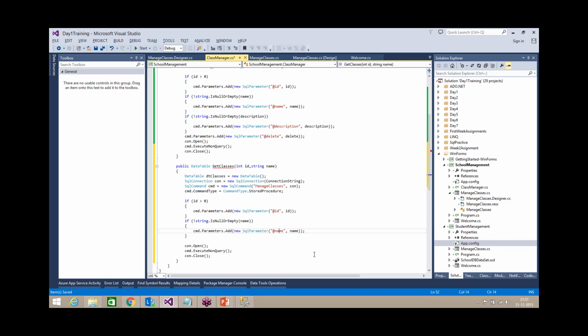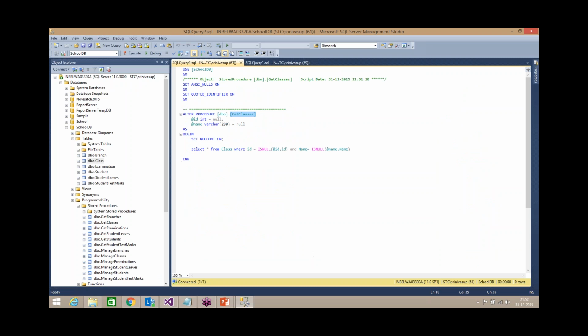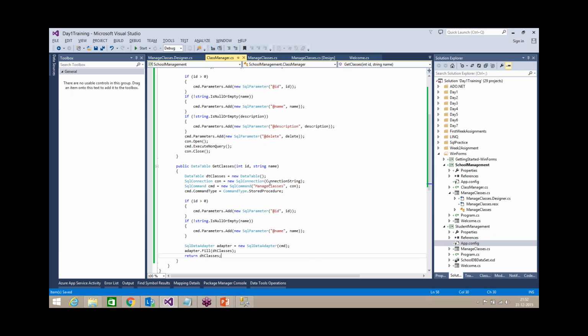This one let me declare it here. No need to open, no need to execute, no need to close. Everything will be taken care of by the SqlAdapter. So I'm adding cmd. Adapter dot Fill will fill the data table, dtClasses, and now you return this dtClasses. So this is my data table that it is returning. What is my stored procedure name? GetClasses, this one I have to use here. Okay, done. These two methods are ready.